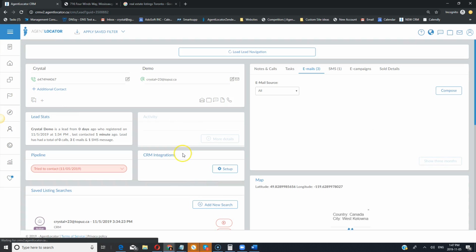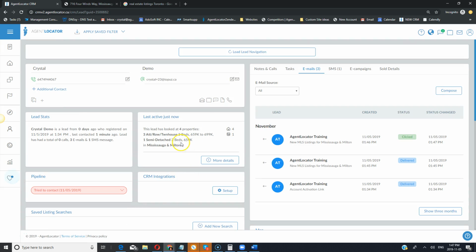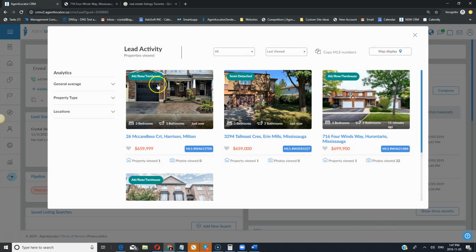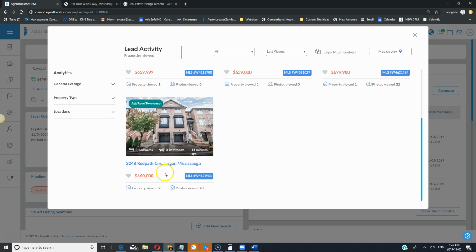and refresh it, it's going to let you know that I've now looked at a total of 4 properties, and you can see I was active just now. So you'll see here the additional 2 properties that I just looked at, how many times I looked at them, the photos, and then these are the older listings. All the averages and property type and locations update with every single listing your lead looks at.